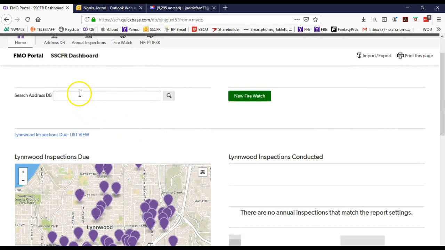This is the search addresses. If you're out and about and you either need to do a fire watch, or you're just looking for some information, or maybe you need to do an inspection, you can type in an address here and it will populate and show you what all belongs to those addresses. On the iPad, it will actually start filling that out as you go. If you're out and about and you need to do a fire watch, you can actually do a fire watch here. We'll go through that shortly.